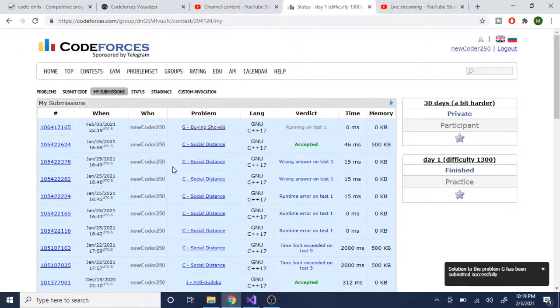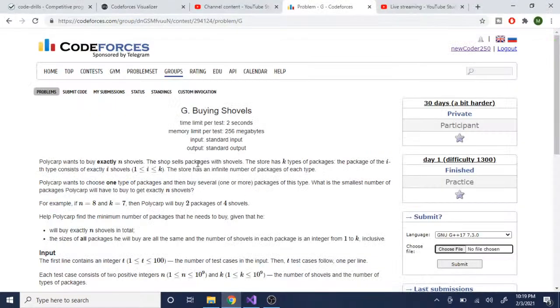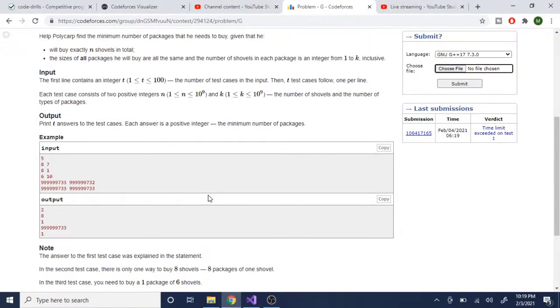Running on 1. See if I get TLE. Still running on 1. TLE on 1, okay. So I can't just loop from K down. I use GCF. Find the GCF of N and K, and divide by it. So what's the GCF of 8 and 7?